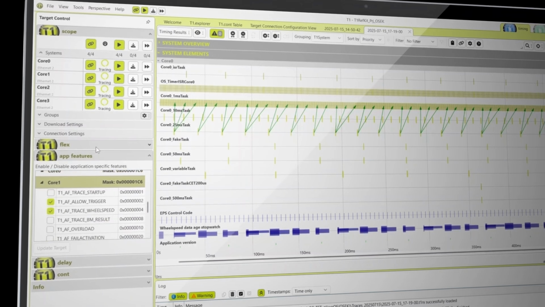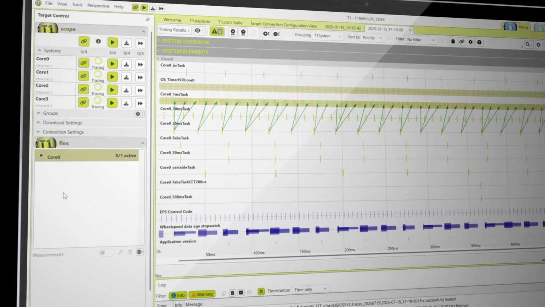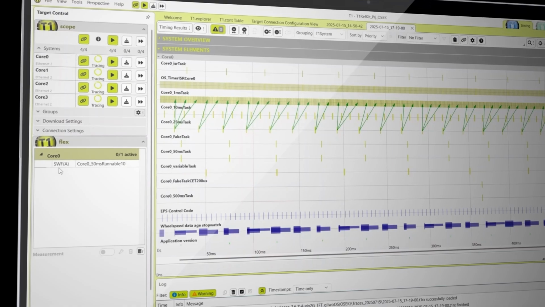If you want to rerun a measurement or reconfigure it, you can do that in the context of target control now.